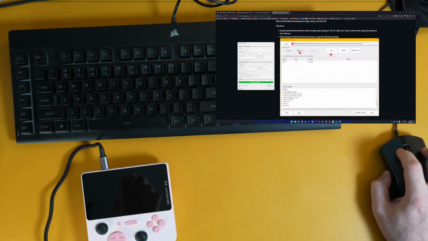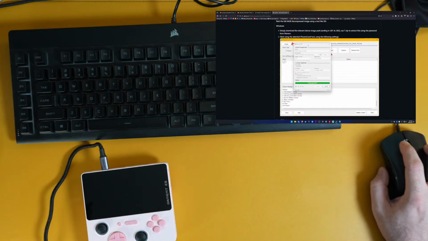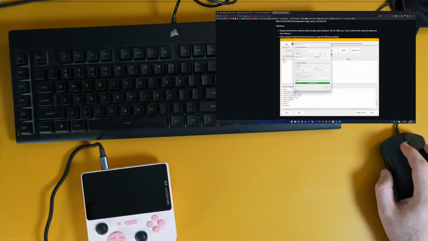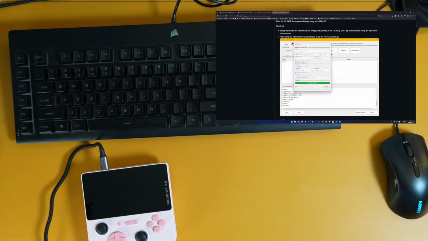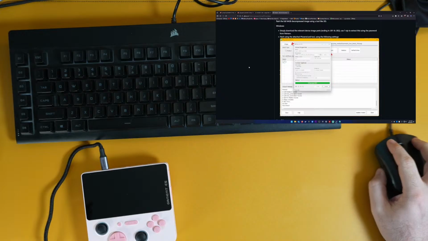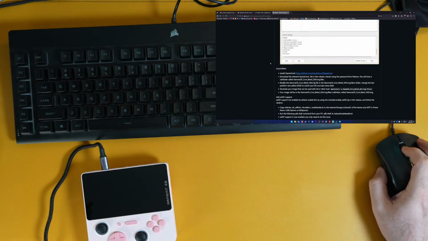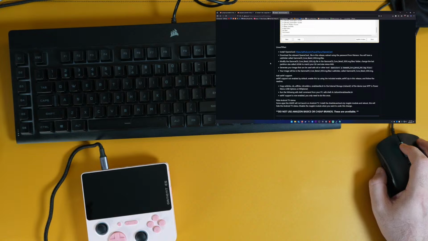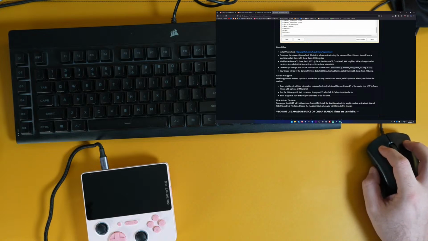I mean, no, this is still writing. This has been writing to my SD card for a long time. I wonder if this is going to be a problem. The file system is fat 32, and I think it needs to be exFAT. I think so. We'll find out.